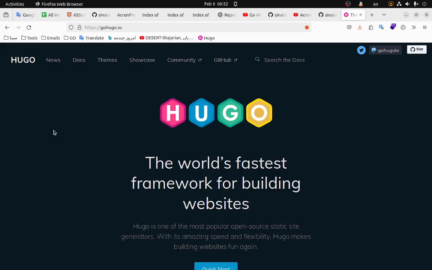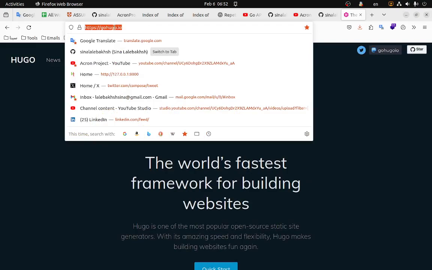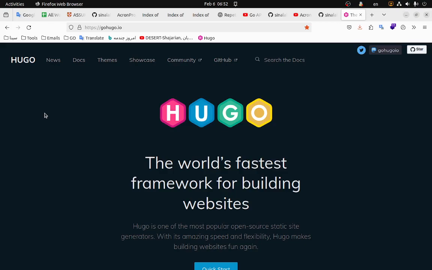Static site generators like Hugo, here, and you can reach it from this link. I hope you can see this. It's very tiny text.